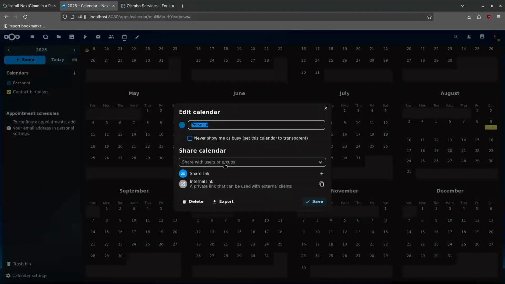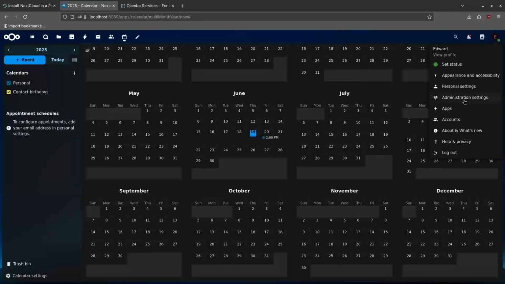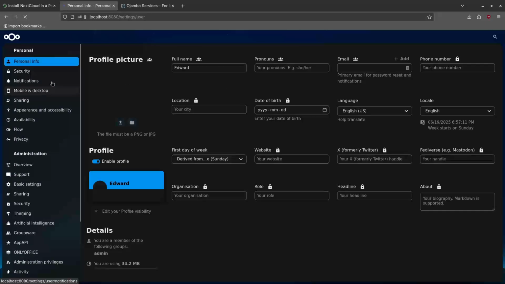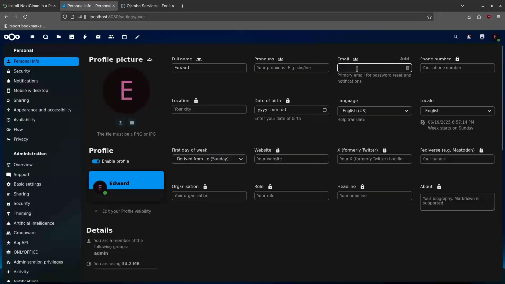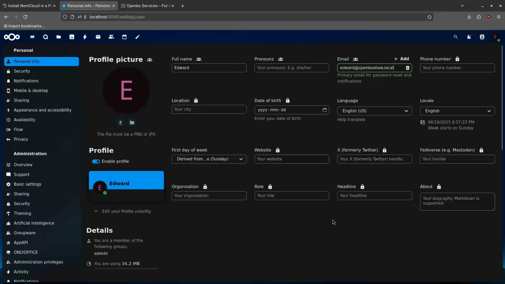Share with, is it Edward? Okay, there's no user called Edward. It says to configure appointments, add your email address in personal settings. Okay, because I'm the administrator. So what I need to do is go to personal settings here. And where is email? Oh, email. Here we go. Edward at... Okay, so does this auto save? Okay, so it has auto saved. You go back to the calendar.